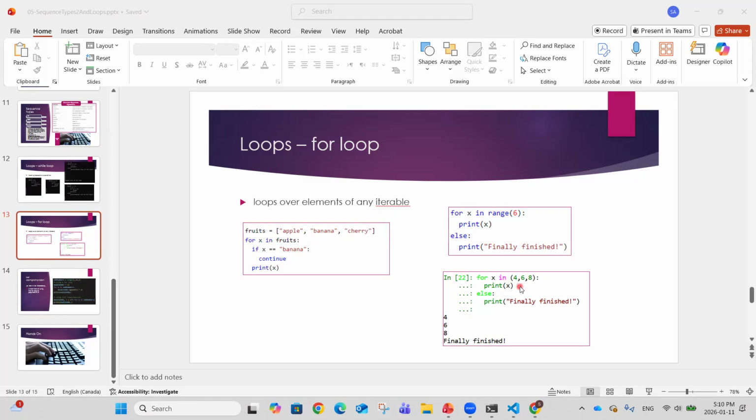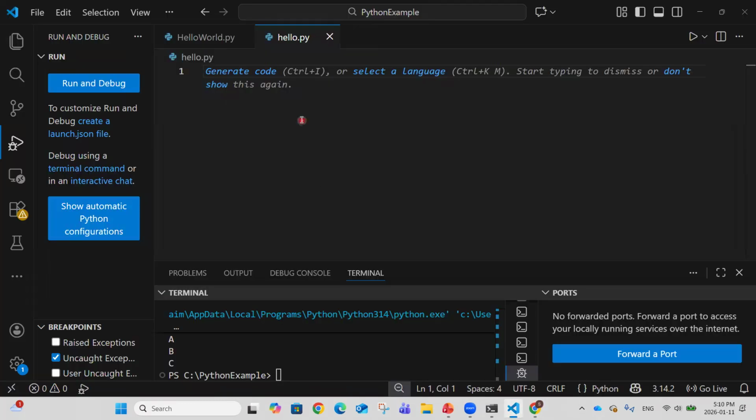Okay? Similarly, we can loop over a tuple or a range. Okay? So every iteration, the control variable of the loop will take one of the values of the iterable or of the sequence. Okay, so let's try this out.